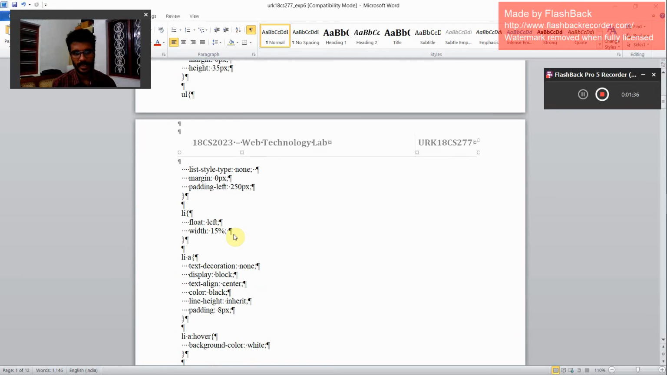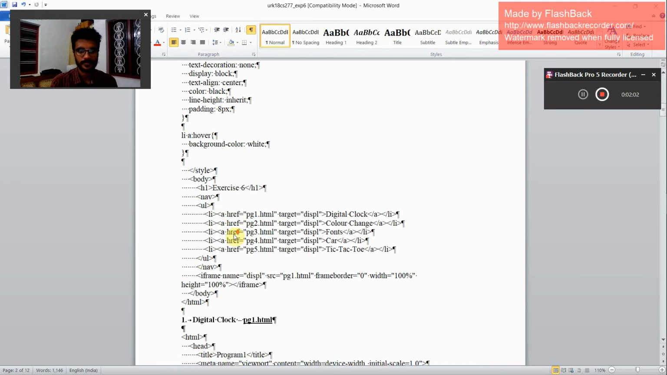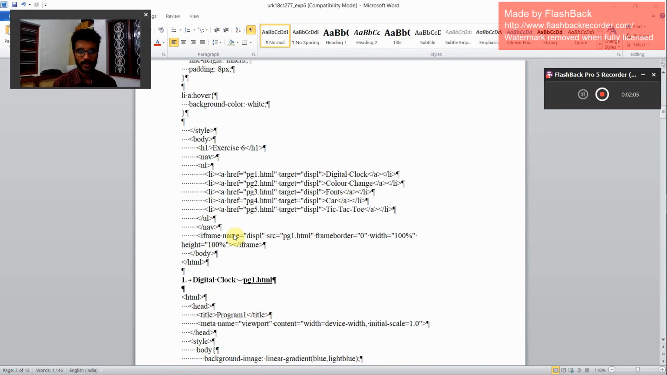List style type would be none, margin 0 px, and padding left will be 250 px. Now for the next one, we'll go for li, that will be float left, width will be 15%. For li a, text decoration is none, display block, text align center, color black, line height inherit, padding is 8 px. For li hover, background color white.